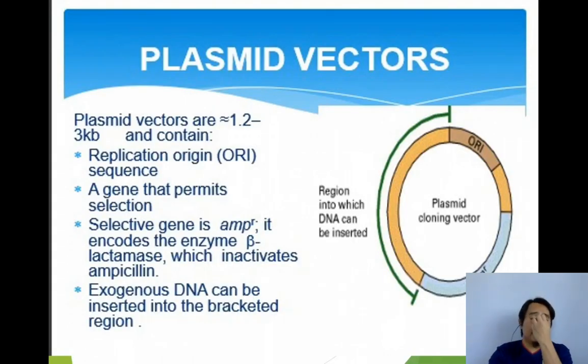Okay, next is plasmid vector. So plasmid vectors are normally 1.2 to 3 kilobase pairs and contain an ORI, a gene that permits selection, the selective marker, and exogenous DNA can be inserted into the bracketed region. Bracket region ni means that ni lah multiple cloning site. So this is a multiple cloning site. So they have ORI and they have a selective marker here.